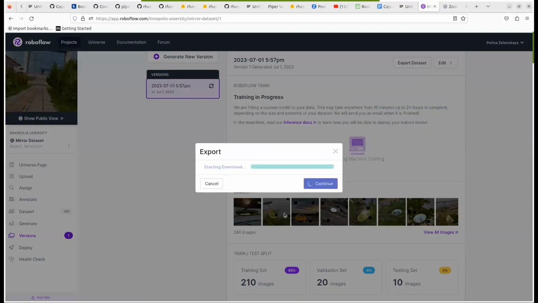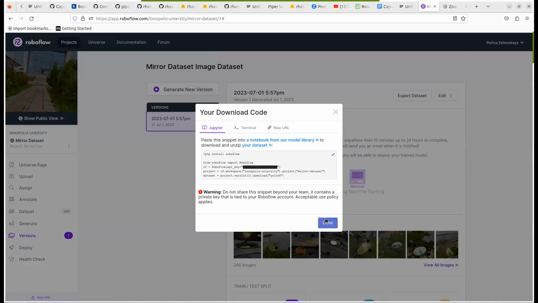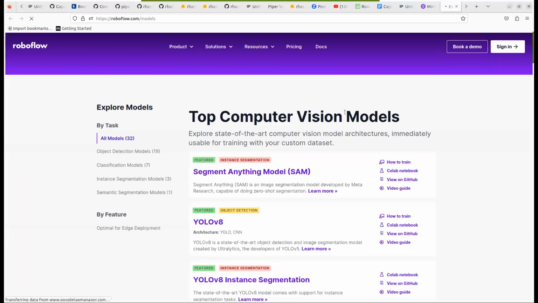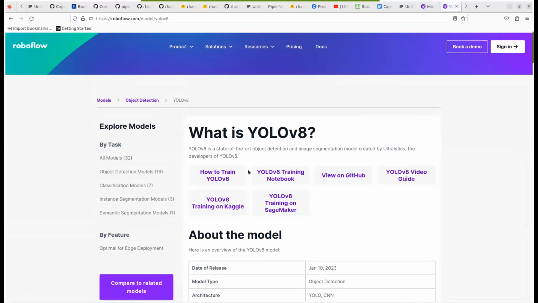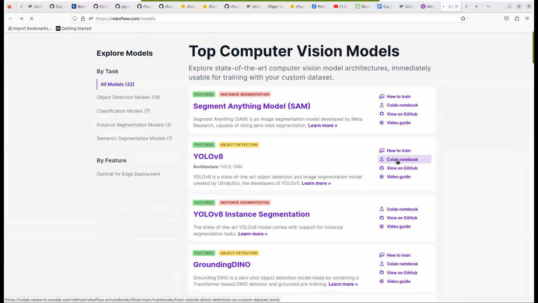Amazing. Starting to download. You're gonna have some code. Here it is. Just copy this code. You see that double rectangle? Now what you're gonna have to do is paste this snippet into a notebook from our model library. Click on the first link. Open it in a new tab. Now choose YOLO V8. And on the right, you can see the word Colab Notebook. Perfection.